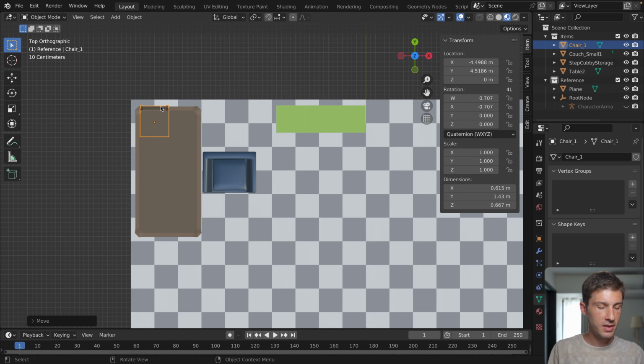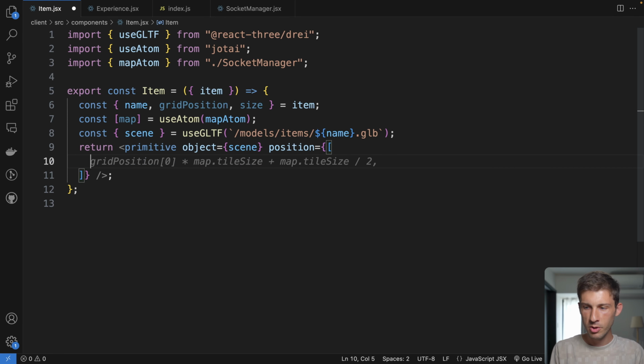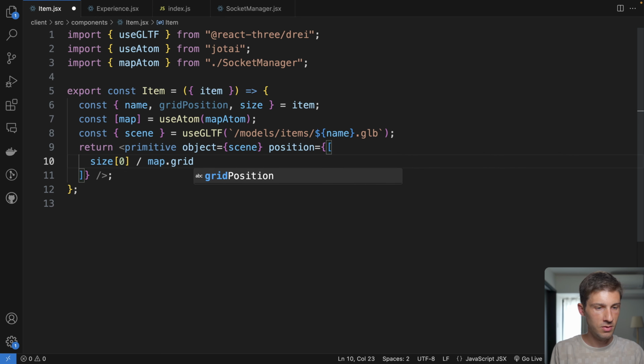Let's replicate it into the code. Position is equal to an array. We'll be using the size of the object. For the width, it's 0. And we will divide it by the map.grid division.